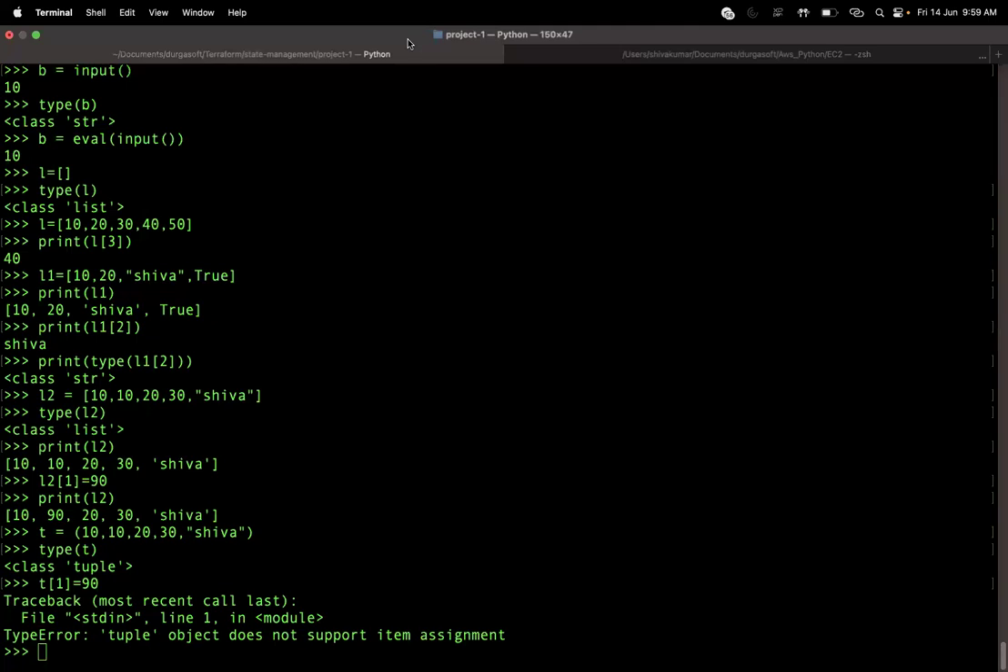What's the difference between list and tuple? The list is mutable and the tuple is immutable. Those are the two differences you need to understand before moving further. The next thing you need to understand is range, one of the functions you have. But before moving to range, I want to tell you one thing as part of the list.